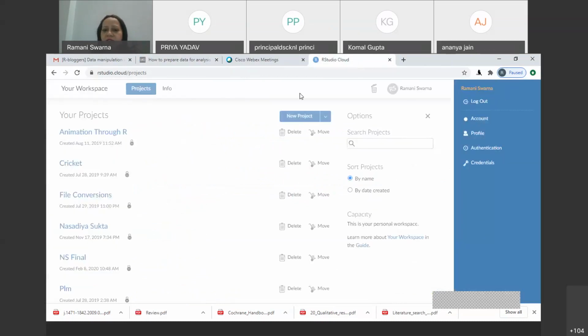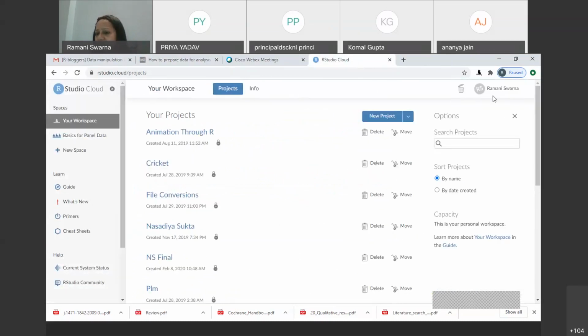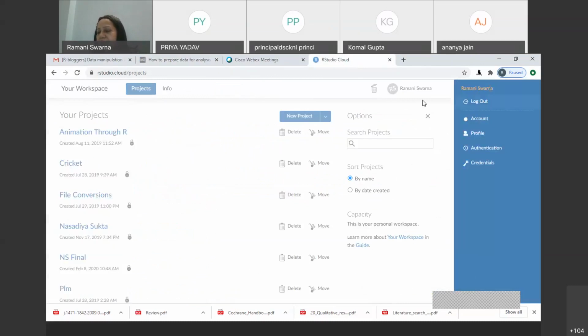Okay, now what I have done. I just clicked on, I told you out here, this is the sign for delete. If I click on my name, I'll be getting Ramni Swarna, log out, account, profile, authentication, credential. So, if I'm working for a company, or as a consultant, I have to fill up these things, and I can keep them out also.